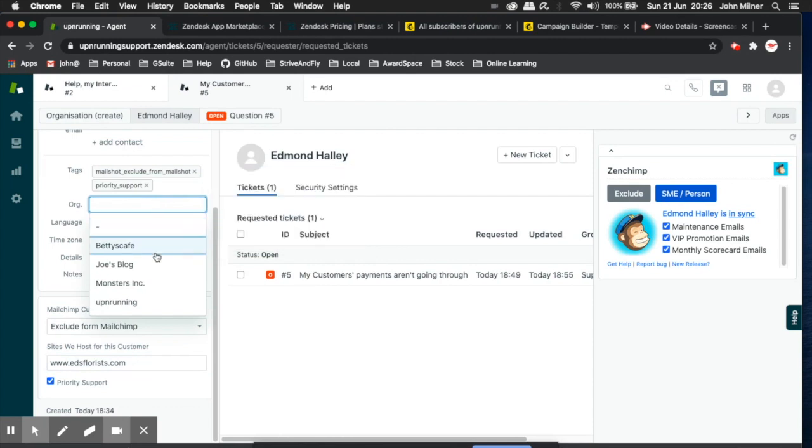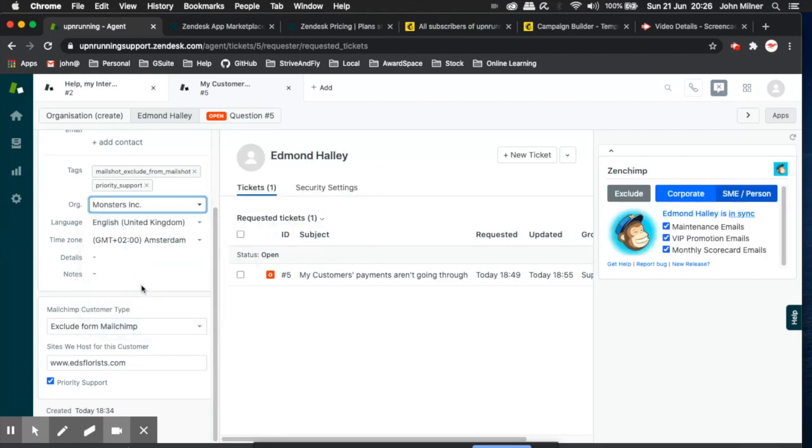If they are linked to an organization, let's link them to Monsters Inc. We've now got the extra button here in Zenchimp. We can synchronize them down as just a small time customer where we don't send the big shiny emails. We just send a different email template that doesn't have the company logo and all the rest of it attached.